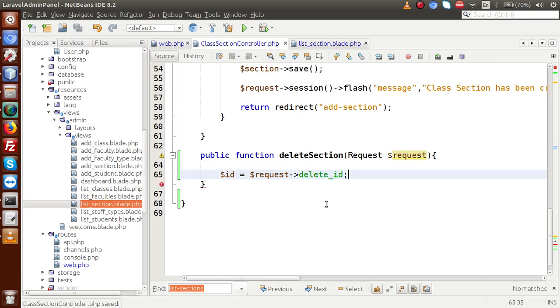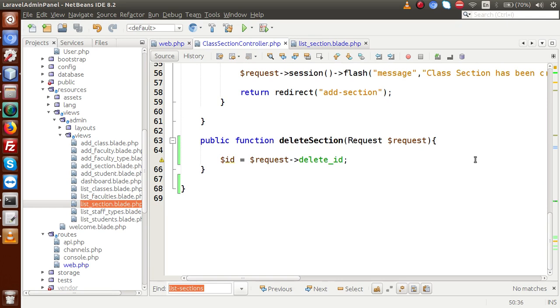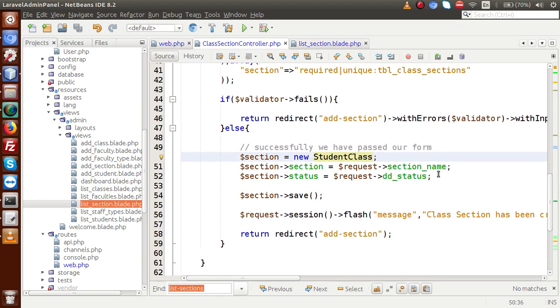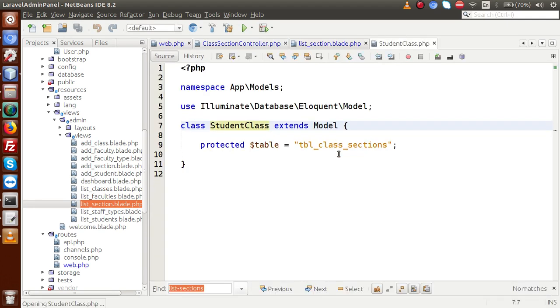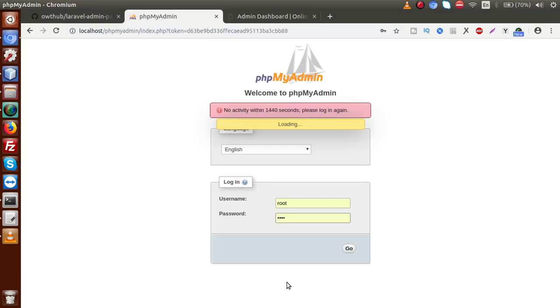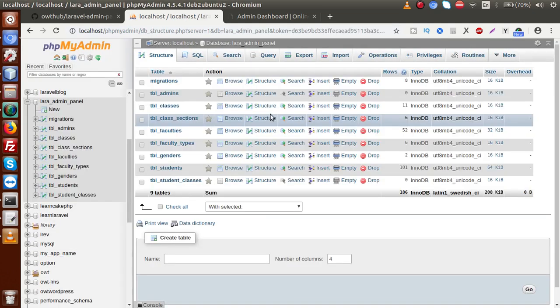Now how can we delete? First of all, by getting this ID we have to search for any record with this ID inside our class sections data. What does that basically mean? If you go up, click on this student class controller model. Basically inside this model we have a table name, TBL class sections. So back to the database table. Inside this database table, the session is logged out currently. So inside this we have a table called TBL class sections.